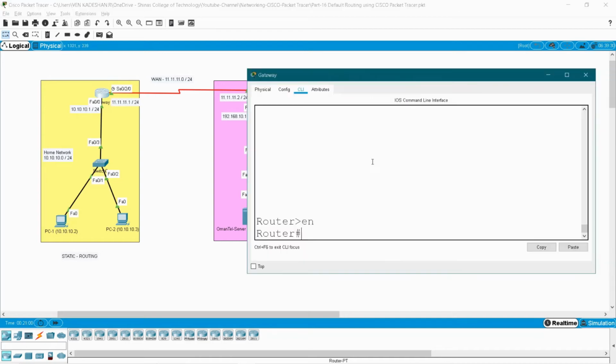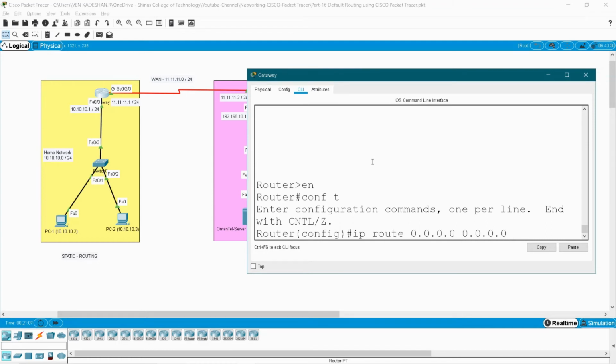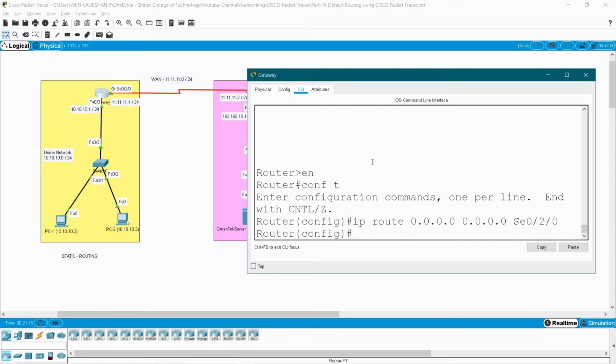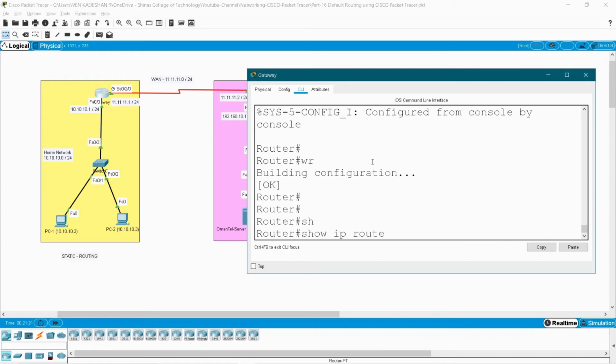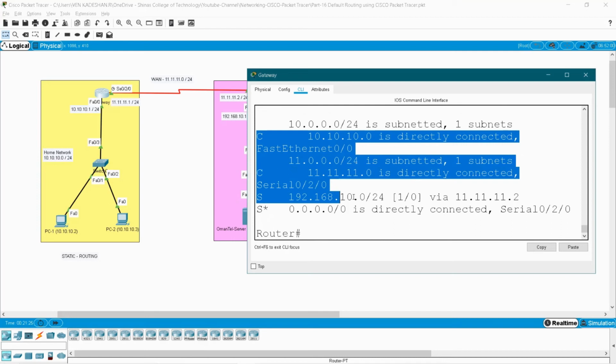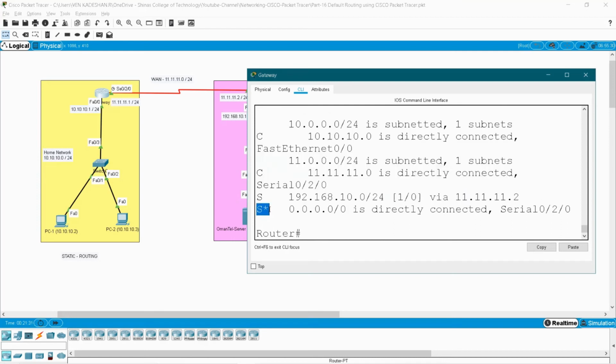Click the gateway, enable, configure terminal, ip route 0.0.0.0, subnet mask 0.0.0.0, and here I am providing the exit interface S0/2/0. That's it. Exit, wr to save it. Show ip route. Here you can see the default route added to the existing 3 routes, marked S star, which is 0.0.0.0. So any IP address with any subnet mask will be forwarded through this exit interface.